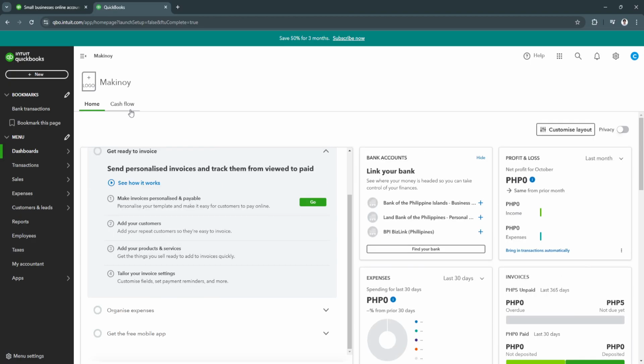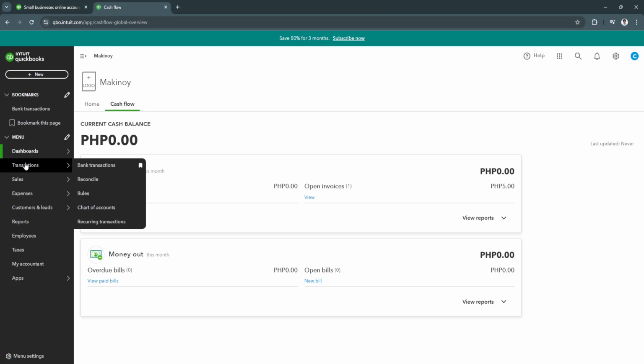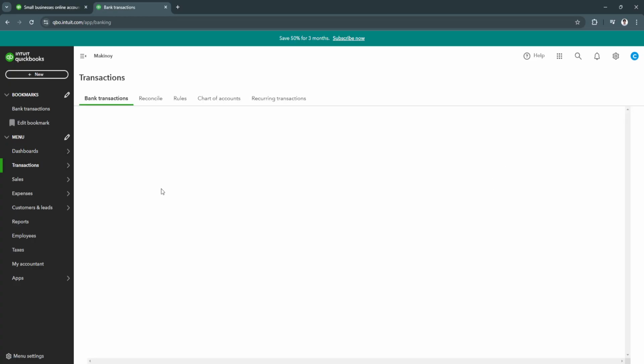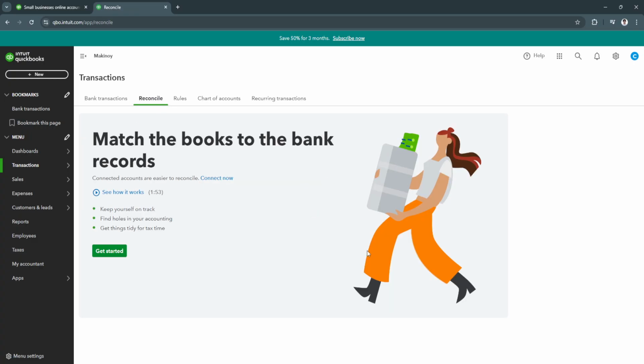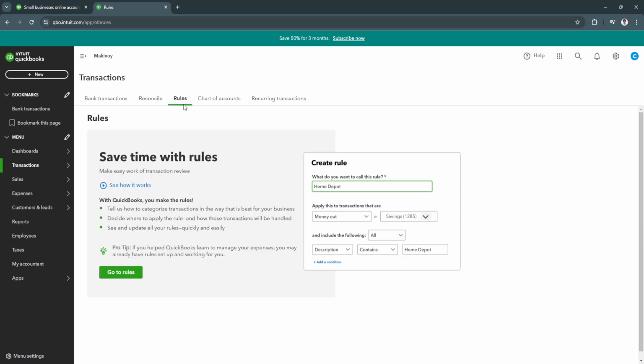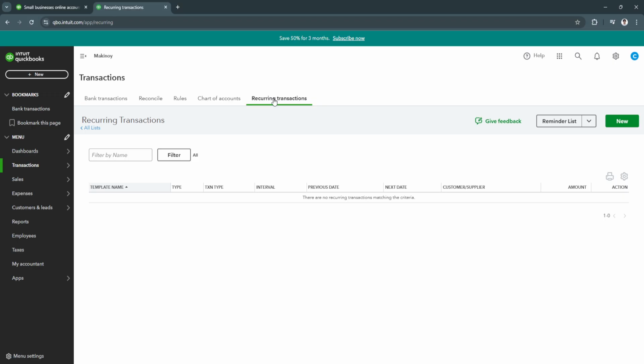And now let's move to cash flow. You can also see cash flow right here. And now let's move on to the next feature, which is the transactions. From transactions, we will see all of our bank transactions. We can't see them right now because we haven't connected any bank or credit card. Next we have the reconcile feature, the rules, chart of accounts, and your recurring transactions.